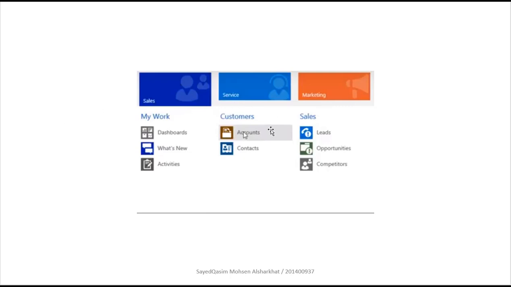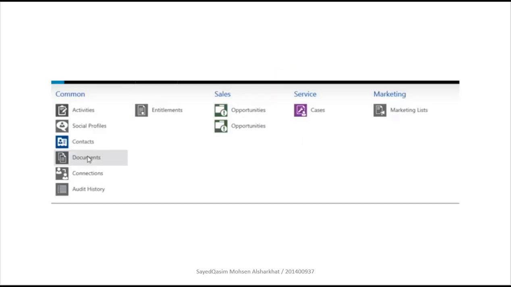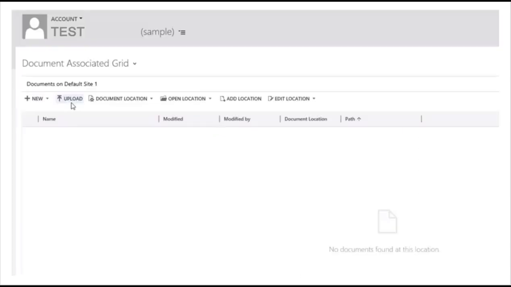We go to the settings and then accounts. After that we go to the documents, and here we can see I've created the test account, and you can upload any files or any documents you have.